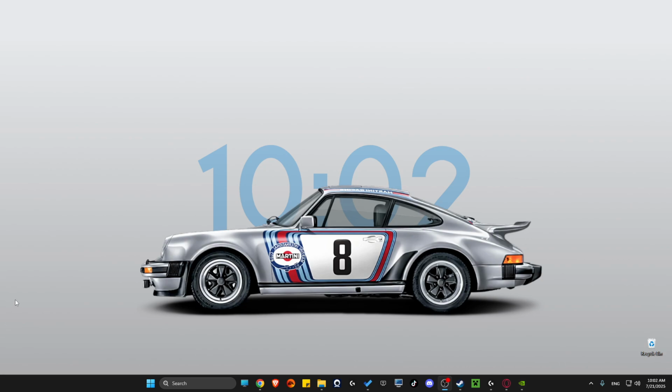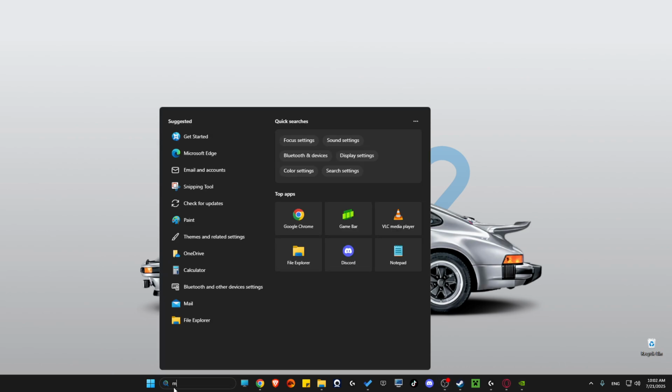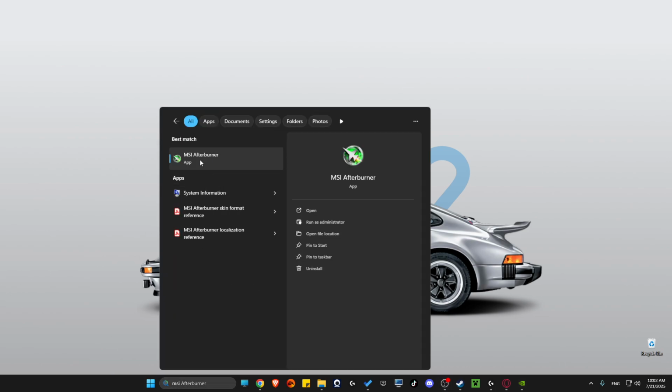Hey guys, in this video I will show you how you can fix MSI Afterburner not opening. If I try to open MSI Afterburner, as you can see here, nothing happens. It freezes a bit, or it looks like a gray button and I cannot even press it, right?